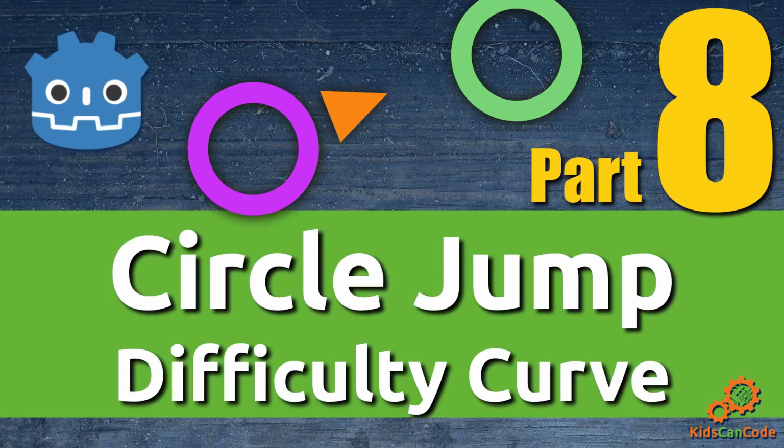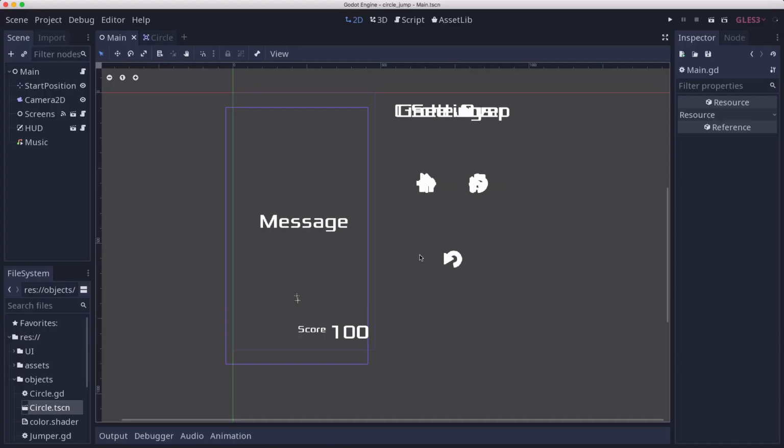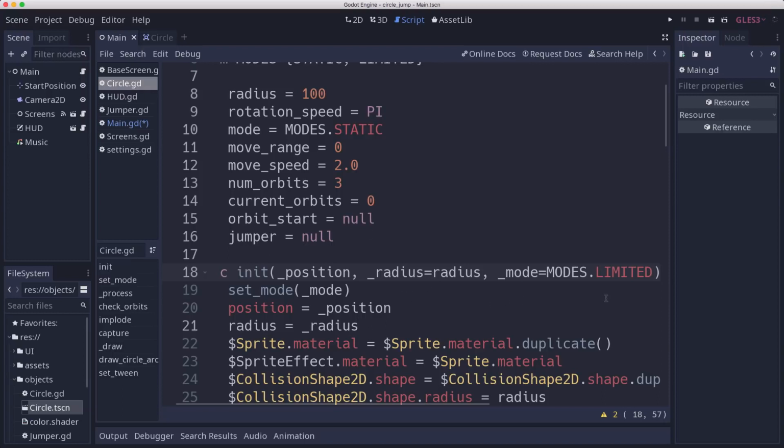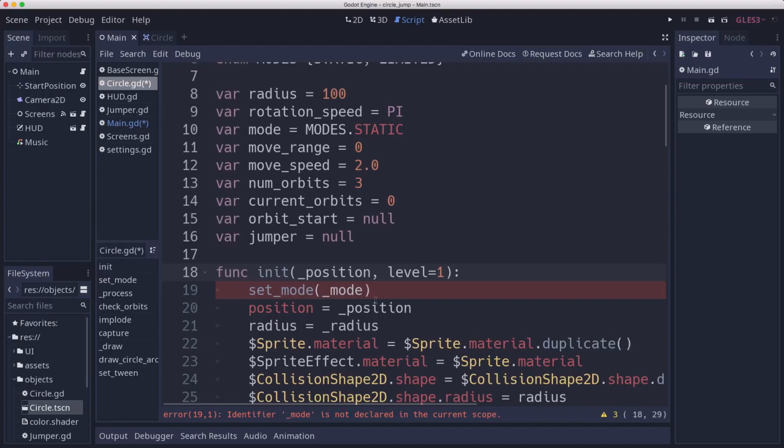In this installment, we're going to talk about implementing a difficulty curve, making the game get more and more challenging the farther you progress. To begin, we're going to use the level to determine what type of circles are spawned. So in the main script here, when we initialize the circle, we're going to pass the level. And then on the circle script, instead of passing in these things, we're just going to pass in level with a default value of 1. And that's going to determine what type of circles, whether it's moving, all that kind of stuff.